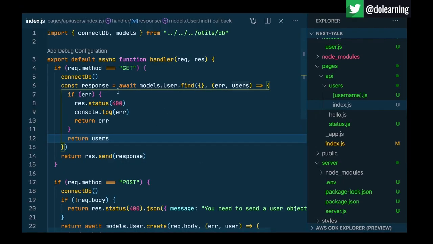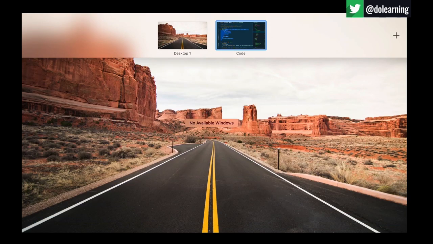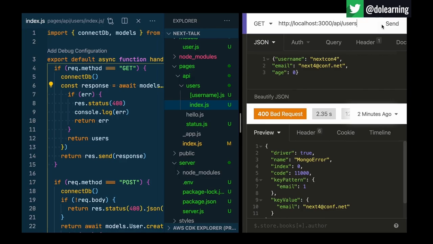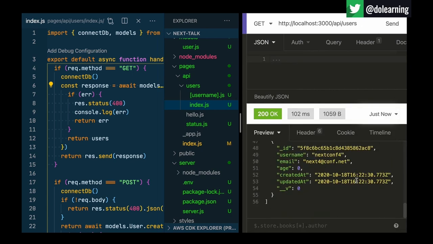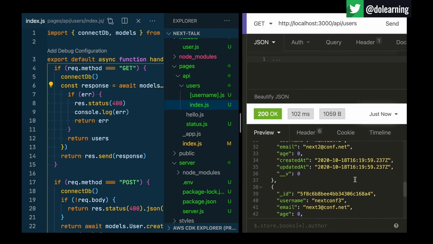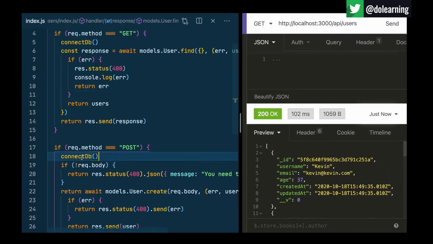Let's have a look at our index.js file. The first thing we'll do is export our handler function, and then we'll test to see what type of method we're dealing with. So if the request is a GET method, we'll connect to our database, and then our code is exactly the same as the code we used in our Express server. Let's test that in our API client. We can see we're getting all of the users that we would expect to get based on our database so far. Let's look at our post route now.